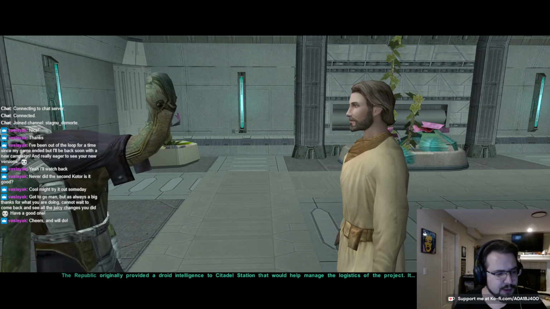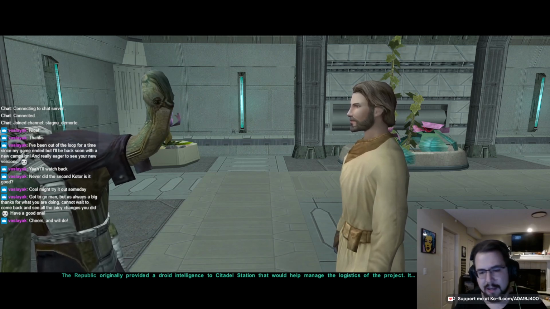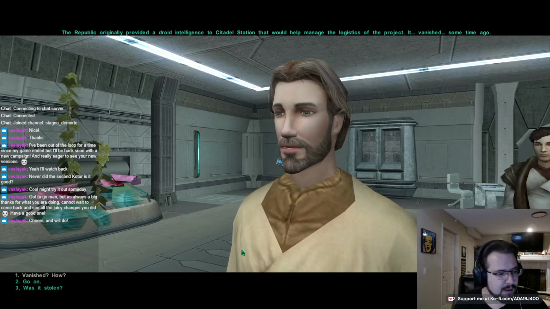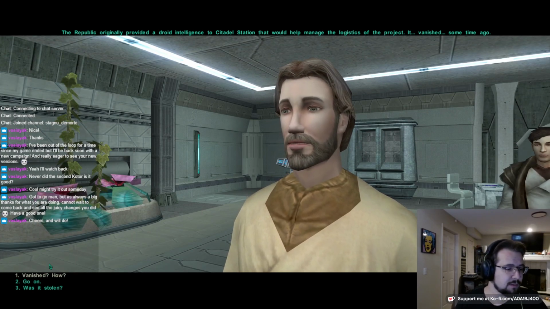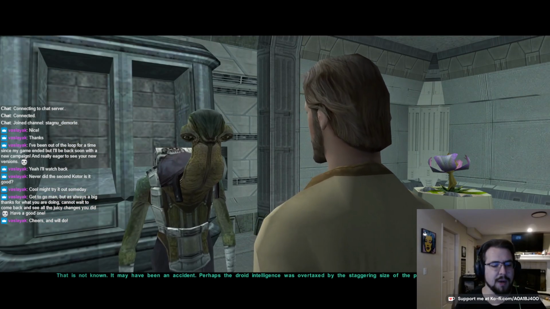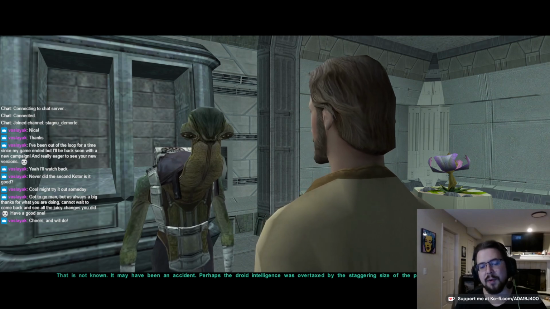The Republic originally provided a droid intelligence to Citadel Station that would help manage the logistics of the project. It vanished some time ago. Vanished? How? That's not known. It may have been an accident. Perhaps the droid intelligence was overtaxed by the staggering size of the project and became irrational.